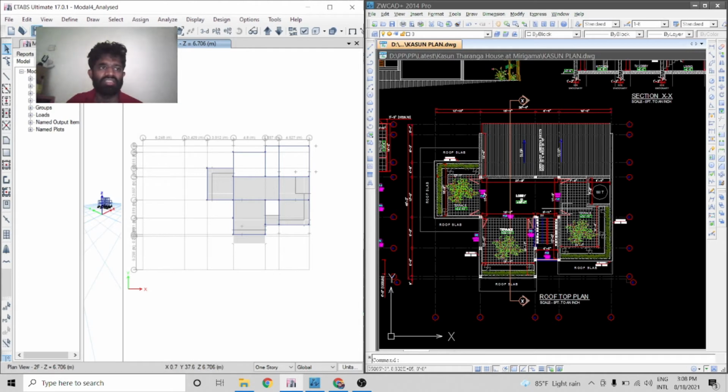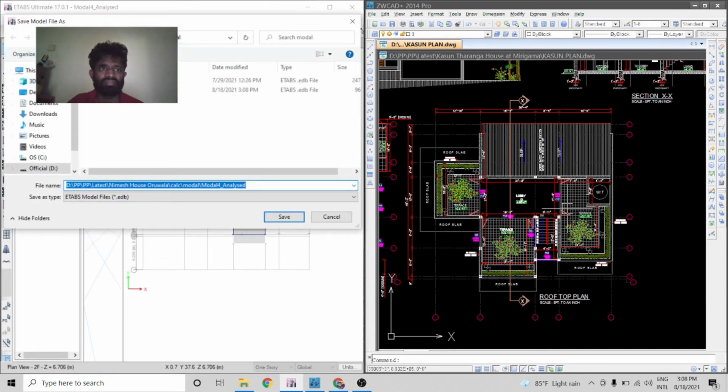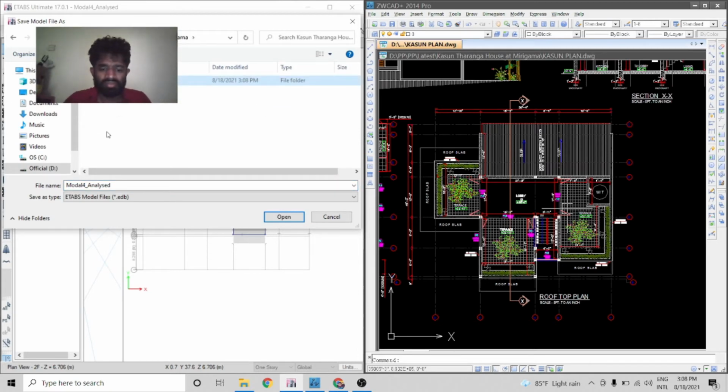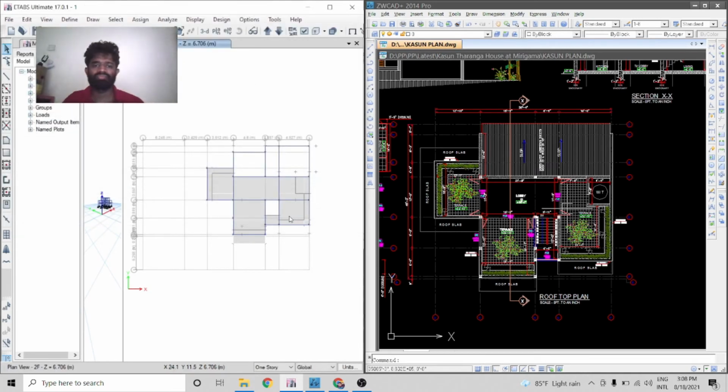Now we can start applying the line loads. Before that, we can save the model. File, save as. Model. I save as number 1. Okay, now let's take a look at the line load applications.